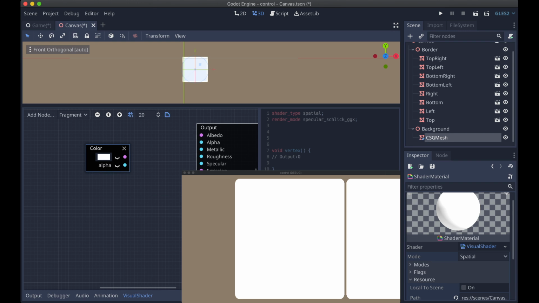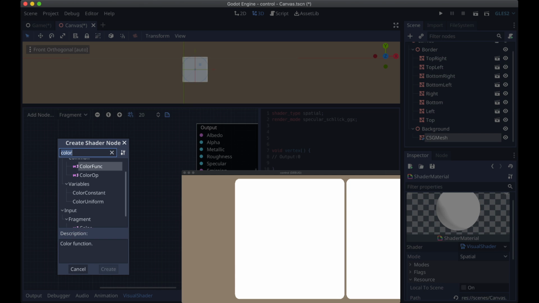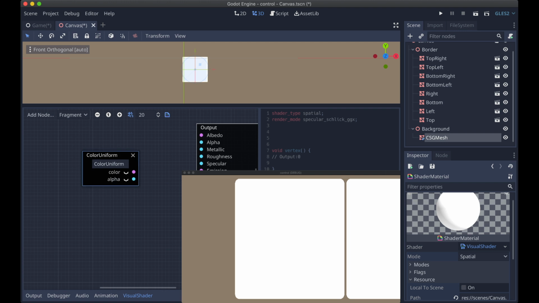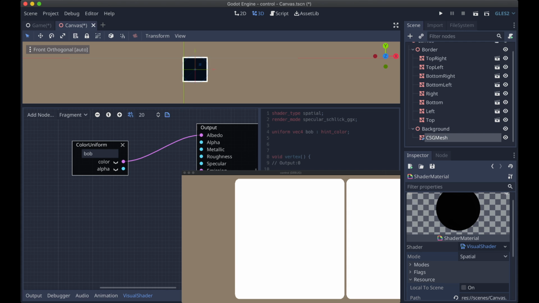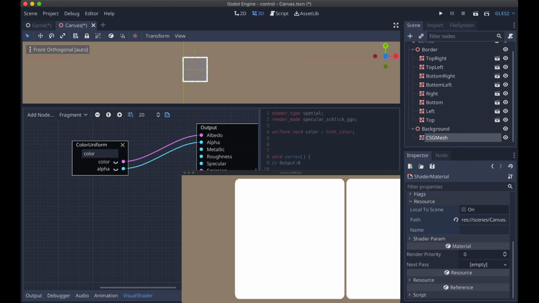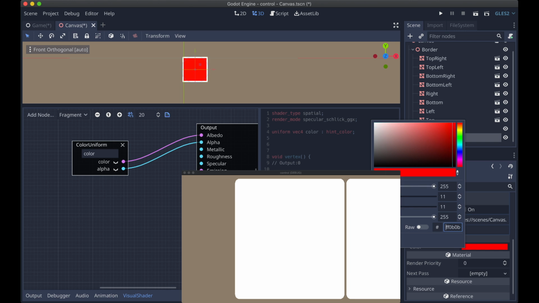Color constant. That's not what we want either. We don't want the fragment color. Here. We name that. Name it Bob for a minute. Drag that in. Oh, look at that. Finally. Means that we should now have shader params here and can adjust this. Yay! Alright, so now we can make these different colors.